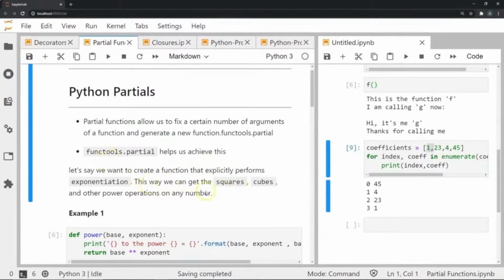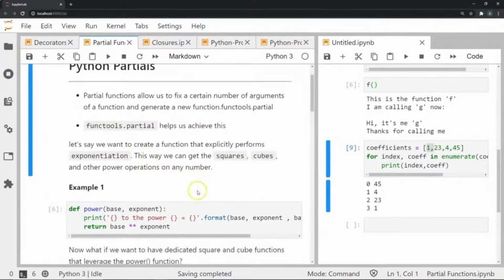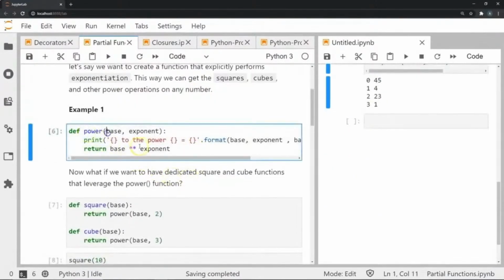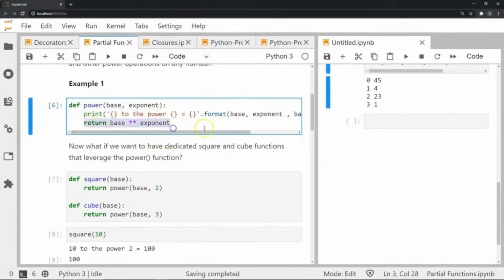So we can get squares, cubes, and other power operations on any number. Let's look at an example. We create this function called power, where we have a base and an exponent. What this does is it will print some number, which is the base to the power of some exponent, and the result will be returned over here.